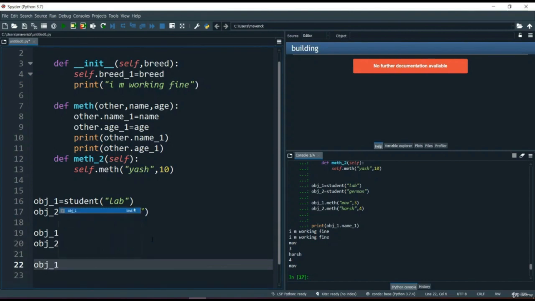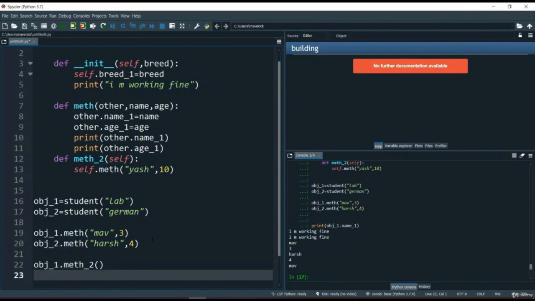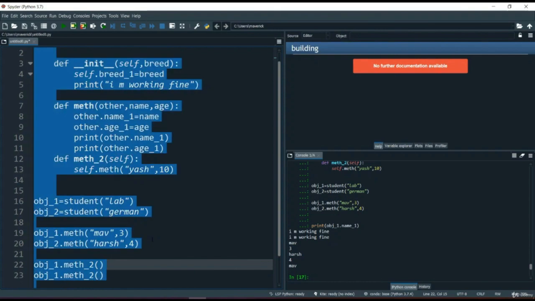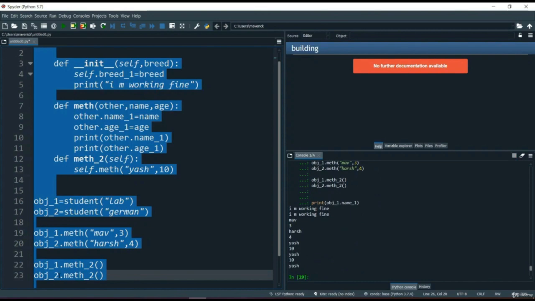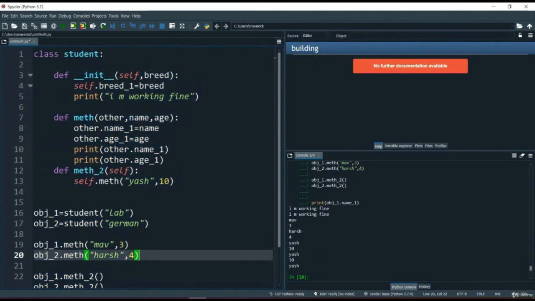obj_1.math2. We aren't passing anything. Obj1.math2, again we are not passing anything. Now let's see. Okay, so what happened? Again, I'm working fine, same thing. Math passed, 3 passed, Harsh passed, 4 passed. Okay, we printed those values.